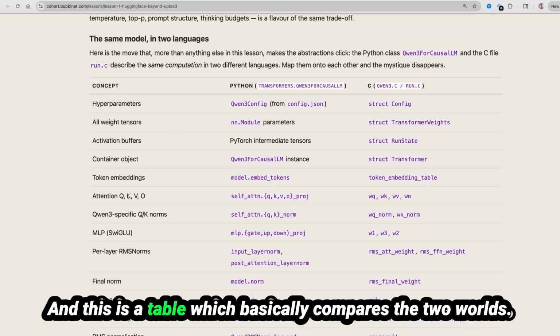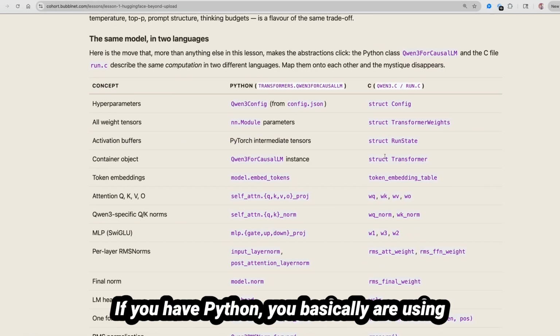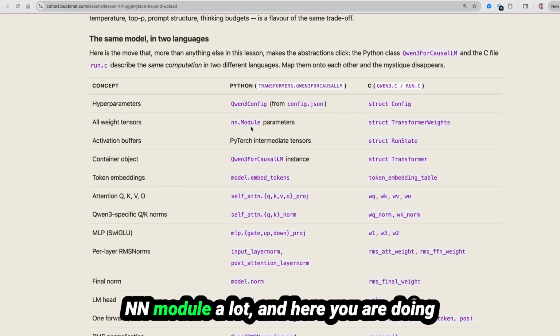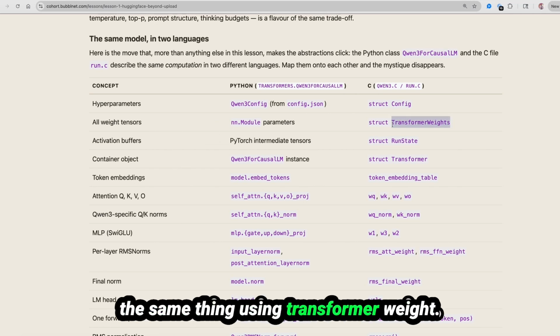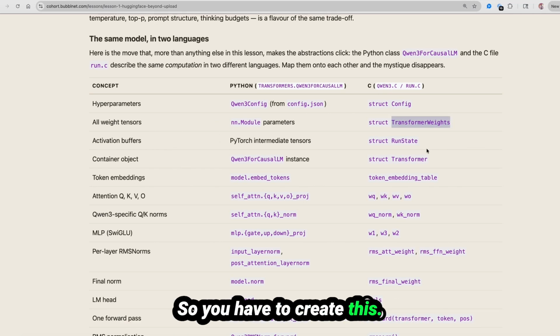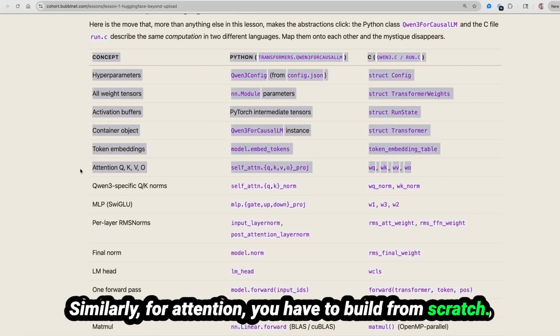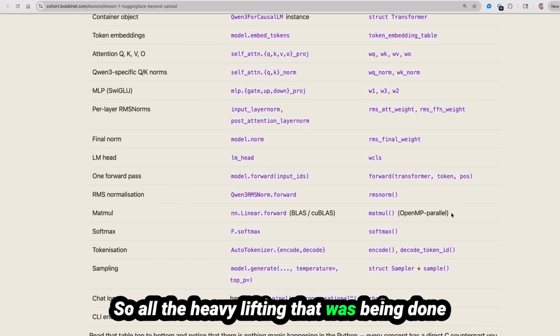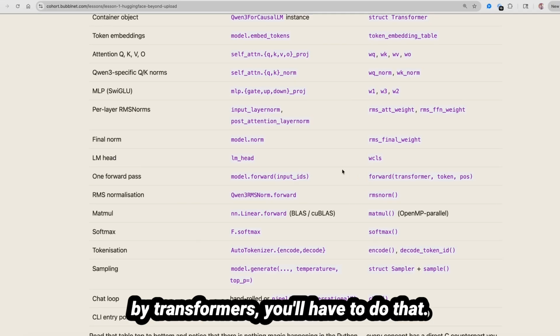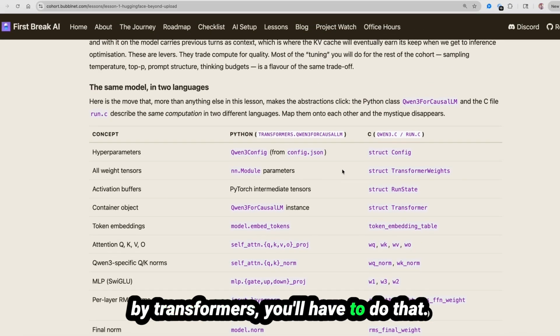And this is a table which basically compares the two worlds. If you have Python, you basically are using the NN module a lot, and here you are doing the same thing using transformer weights. So you have to create this. Similarly, for attention, you have to build from scratch. So all the heavy lifting that was being done by transformers, you'll have to do that.